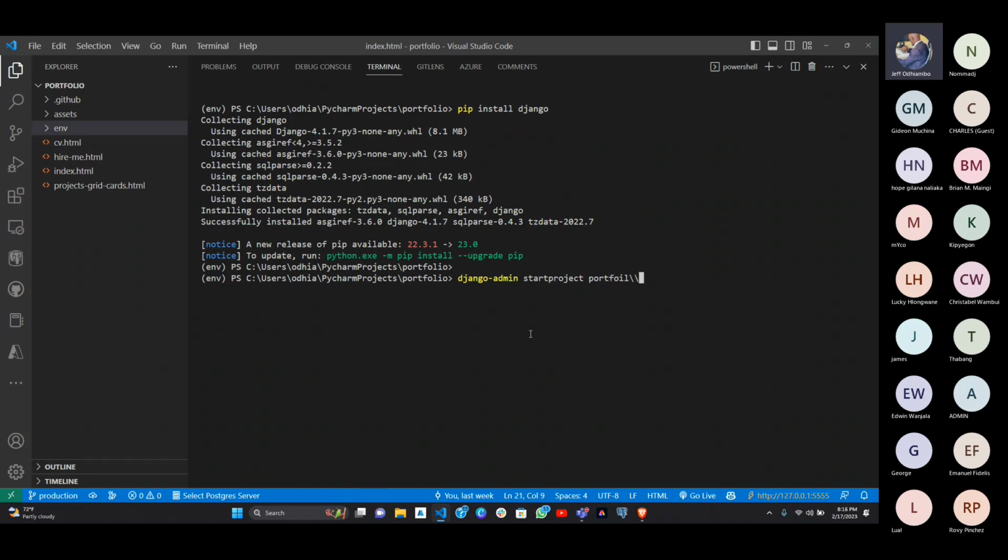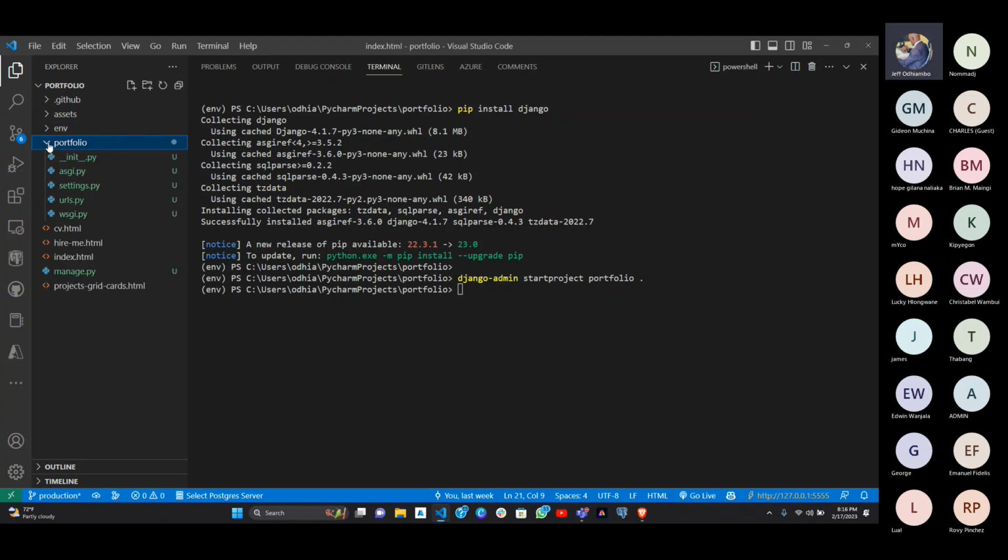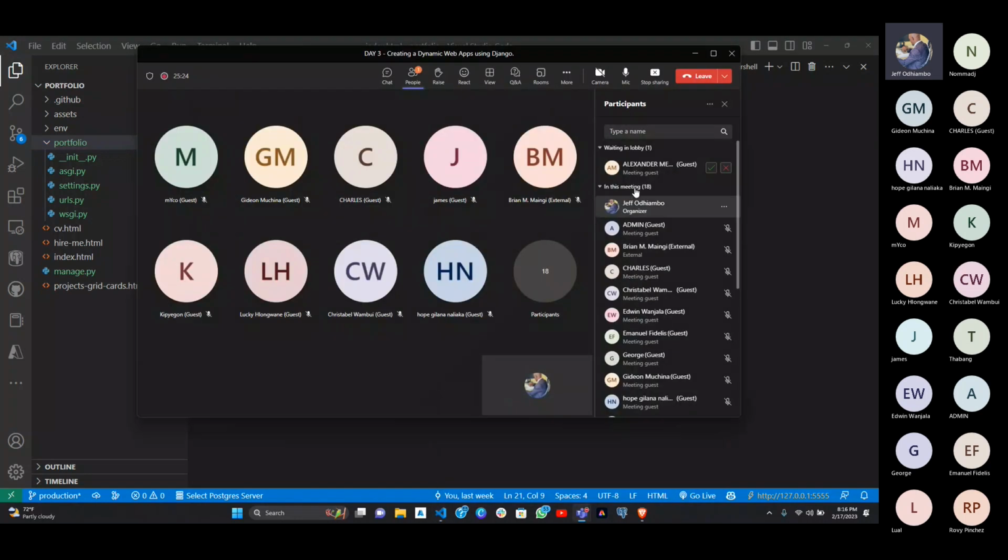Portfolio. I think something like that. And we don't want it to create an outer folder. So we are going to tell it to create this project in the current folder that we are working in, and hit enter, and you'll see this project is created. There are files inside this project: settings.py, urls.py, wsgi, asgi, then we have manage.py. I'll be explaining what all those things do.